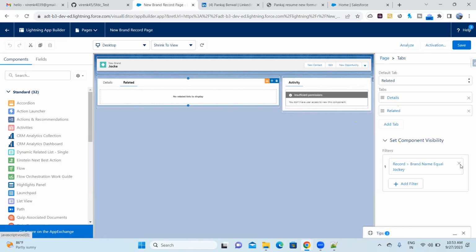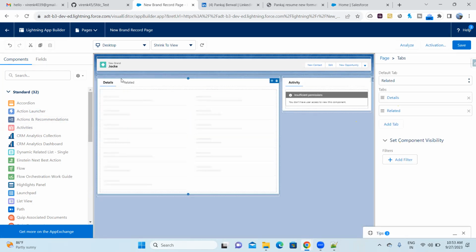Then you click on this icon. Save it. Okay, so it is gone. Visibility is gone. So now the next thing that comes is this record detail. You guys have understood it, and the tab component you have understood.